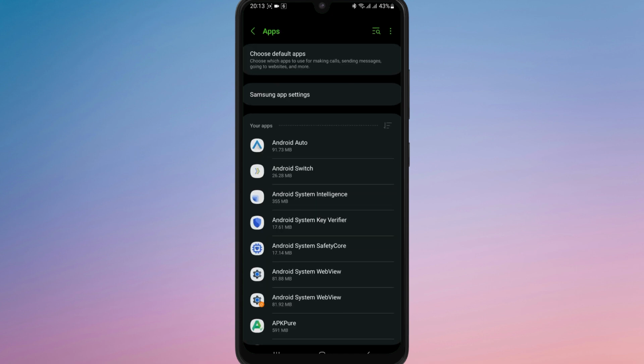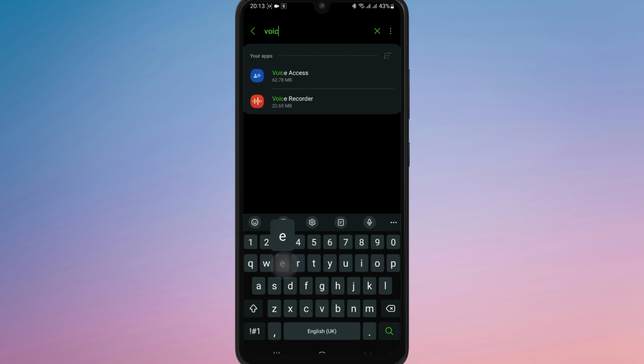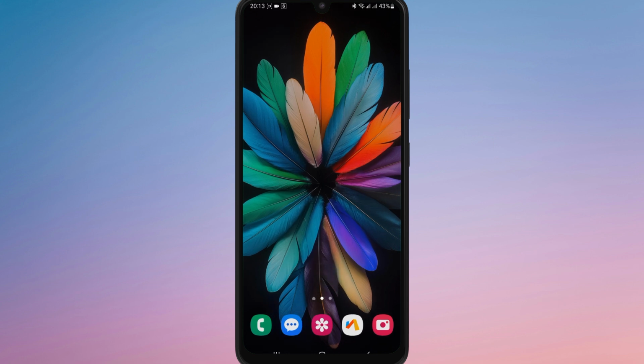Keep in mind that uninstalling the app doesn't delete your Google Voice account or phone number. You can always reinstall it later from the Google Play Store if needed. Now you know how to uninstall the Google Voice app on Android.